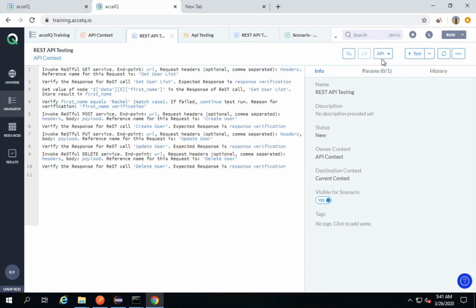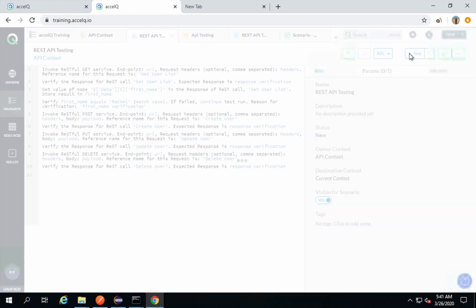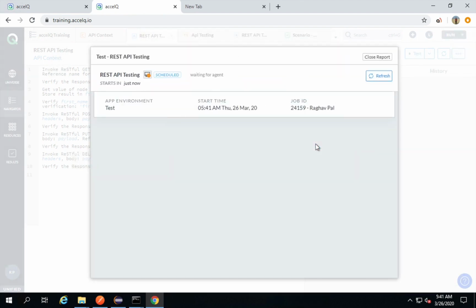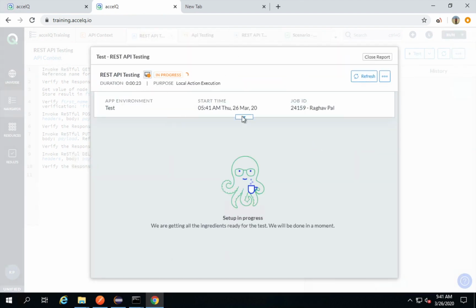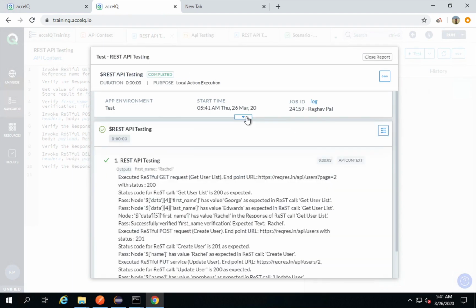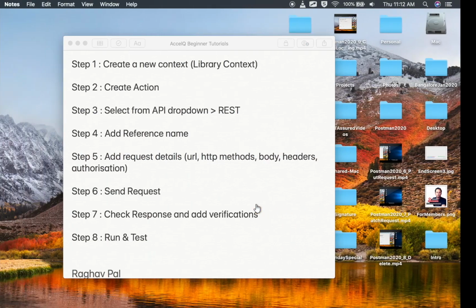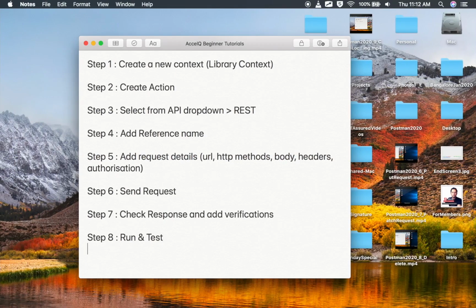Now I will run and test these requests, and let us see the output now. And this is now in progress, and now it has executed and everything is running fine. Now I have created and added all my requests. I can also add it to a scenario. I can just say step number 9 will be to add to scenario. It will be as per your needs.